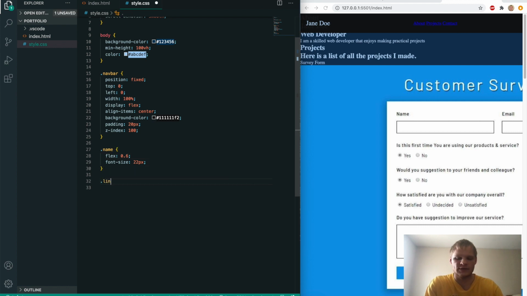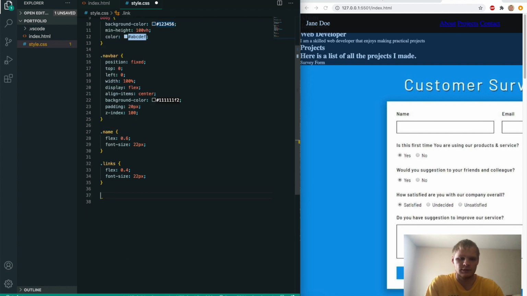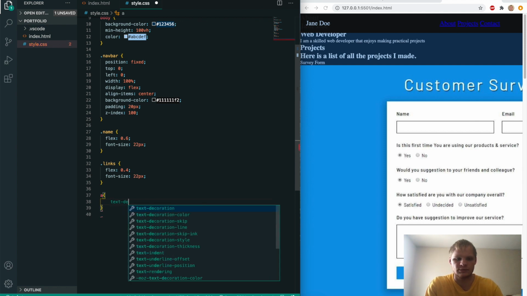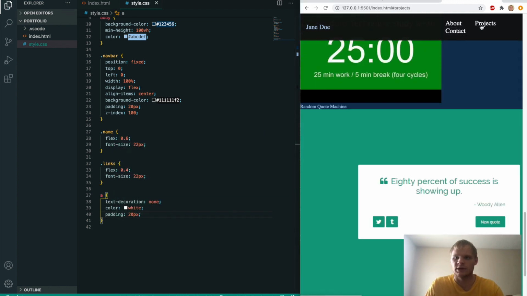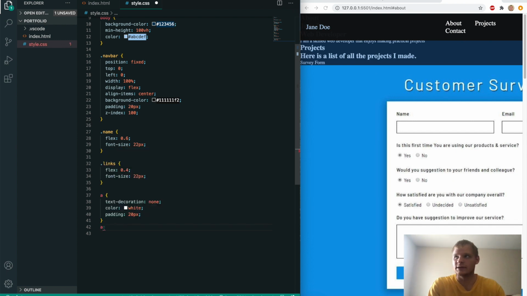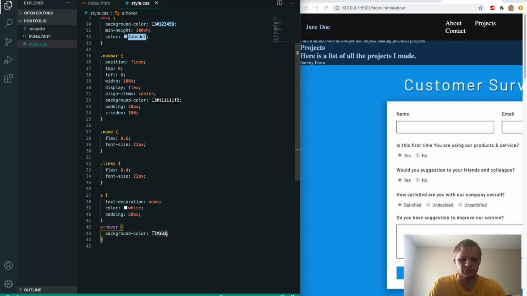And then we'll grab our links, give it a flex of 0.4 and a font size of 22 pixels as well. We'll grab each link with the A selector, and we'll do text decoration none. We'll give them a color of white and a padding of 20 pixels. So there's our links here, and they already work. We'll do a hover effect on the links of background color, hashtag 333 for dark gray.